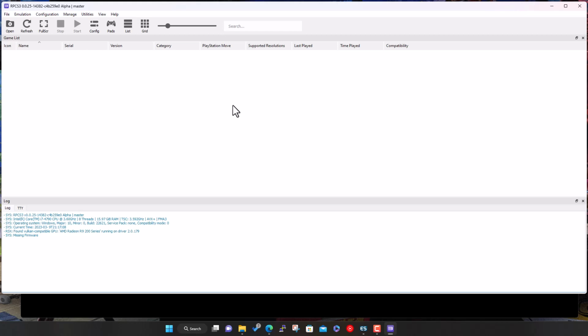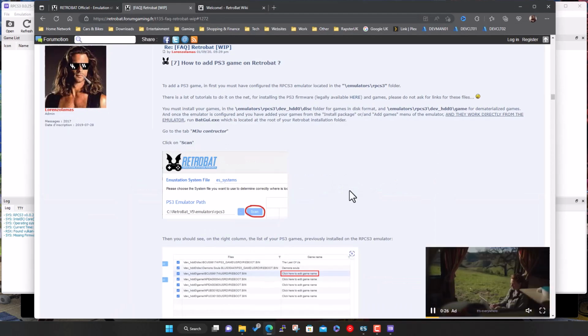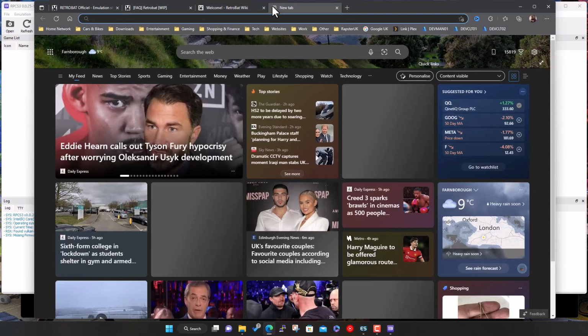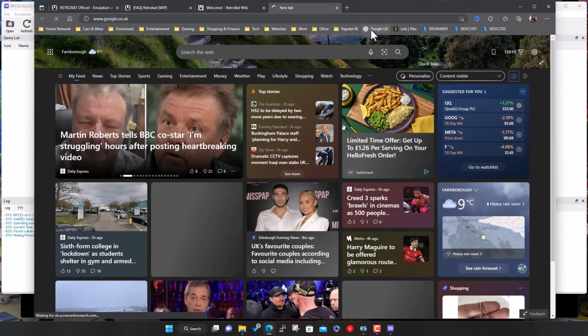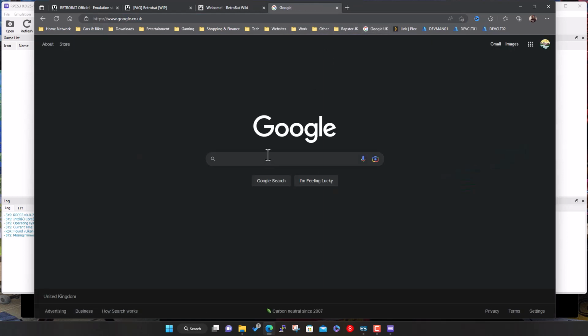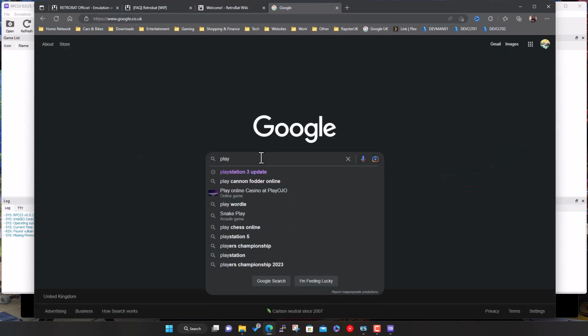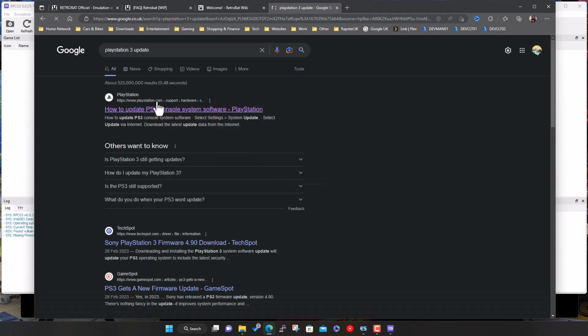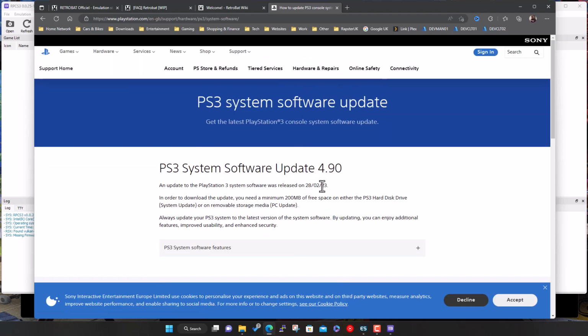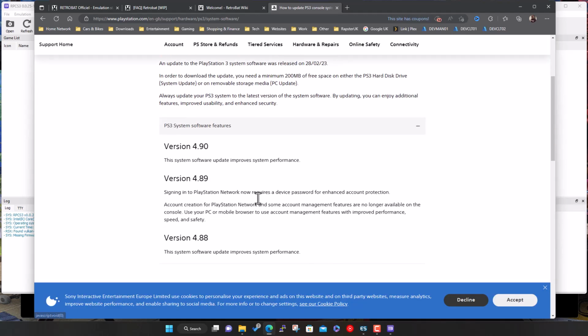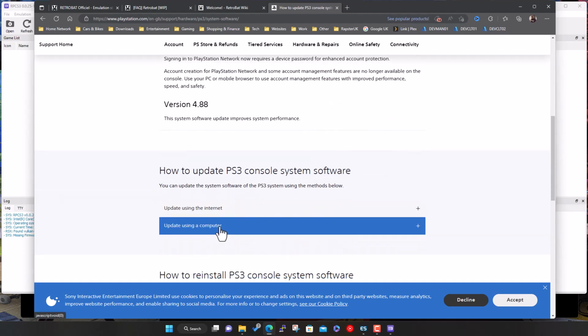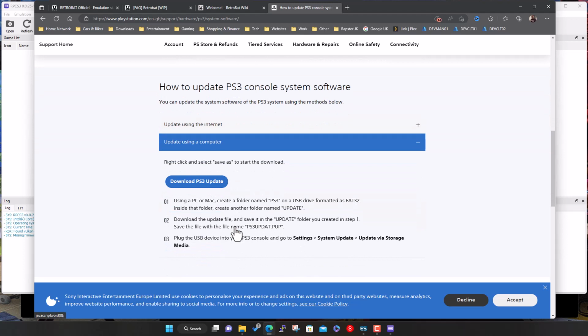The first thing we need to do with the PlayStation 3 emulator is install the PS3 firmware, and this is the standard firmware you get from the PlayStation website. There's nothing special. It's not some kind of dodgy BIOS you have to download. You literally go to the PlayStation website. You see here how to update your PS3 console, PS3 system software. Somewhere down here is the link: update using internet, update my computer, download the PS3 update file.